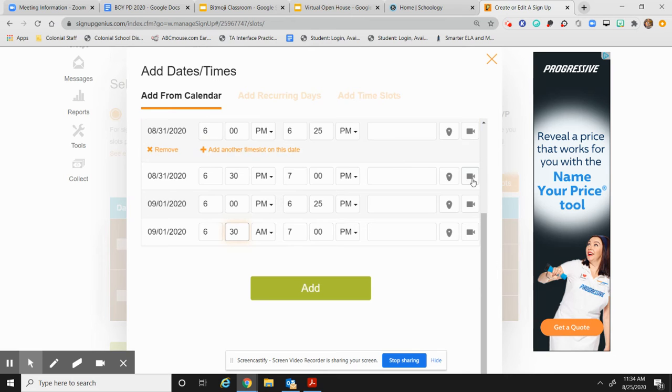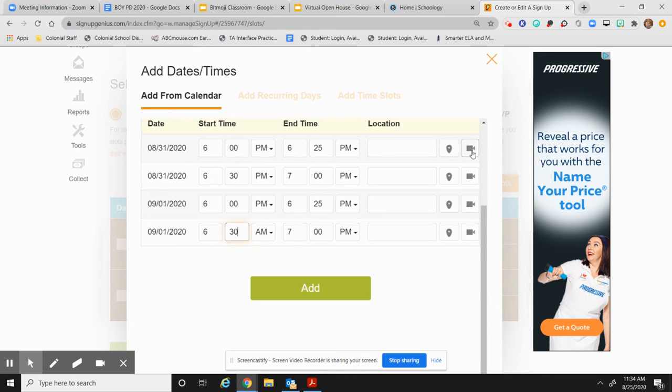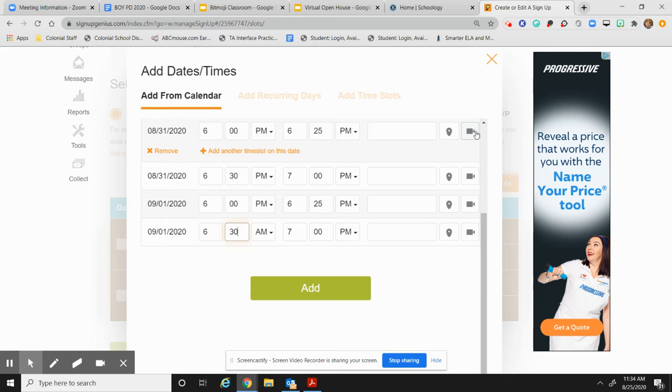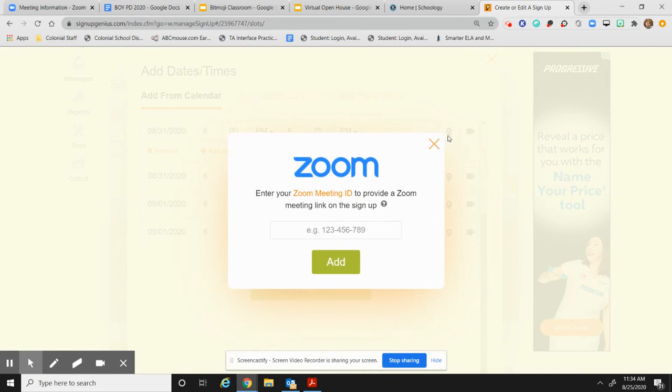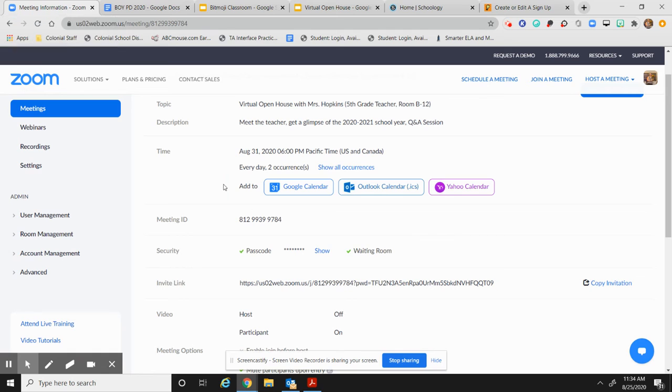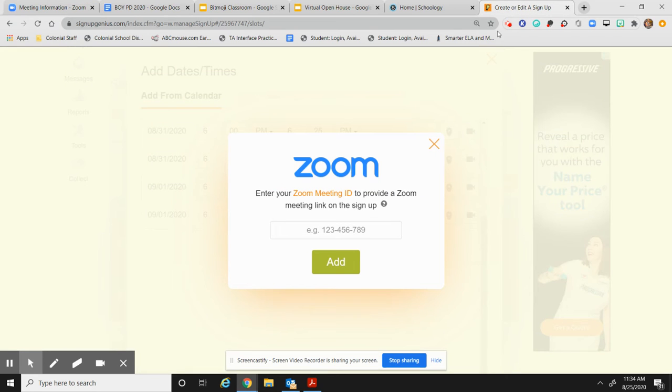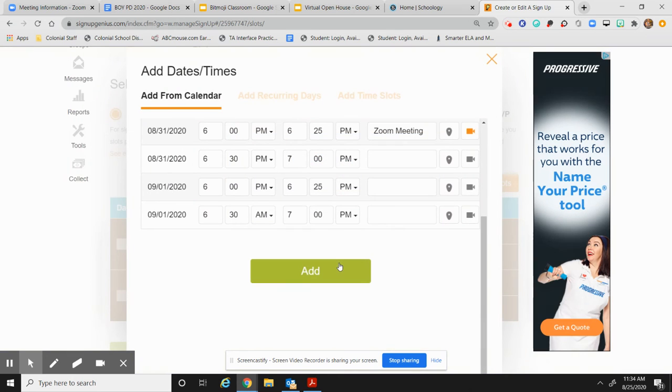If you click on these camera buttons, Sign Up Genius has now embedded Zoom for your parents. You click on the camera button and it's asking you to enter your Zoom meeting ID. So I'm going to open my Zoom tab, copy my meeting ID for Monday and Tuesday night, go back to my Sign Up Genius, and paste in your meeting ID. And I'm going to click Add.